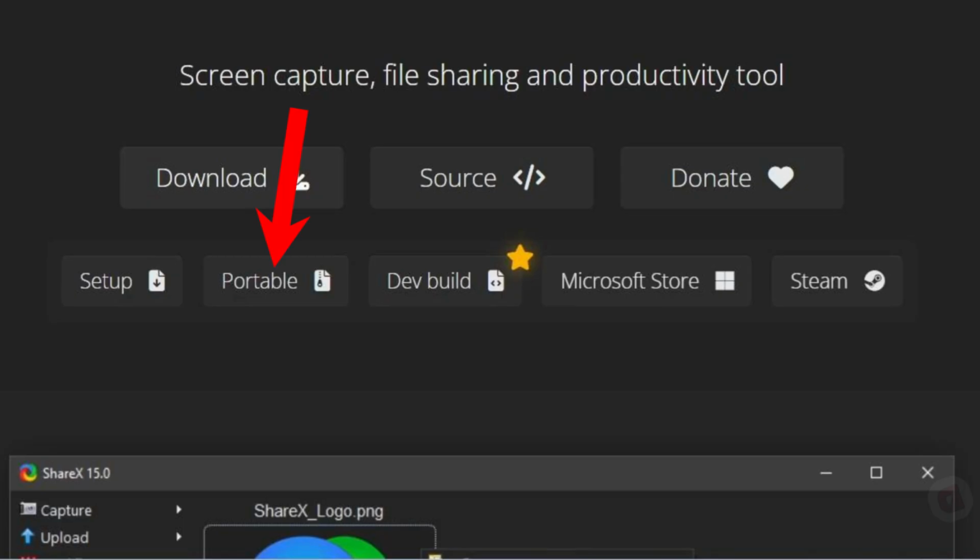Meanwhile, for the portable version, this one doesn't need installation. You can open it directly from a folder or USB drive, which is great if you use different computers. All your settings stay in the same folder, so nothing will be saved on your computer.